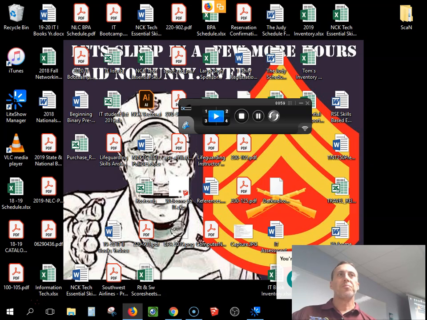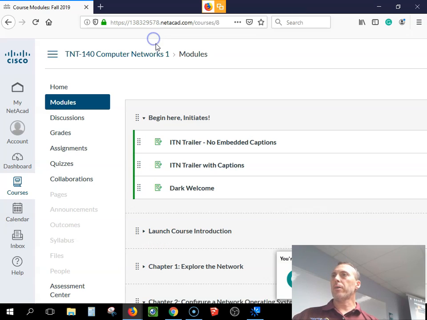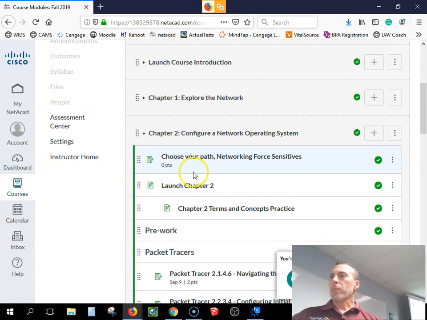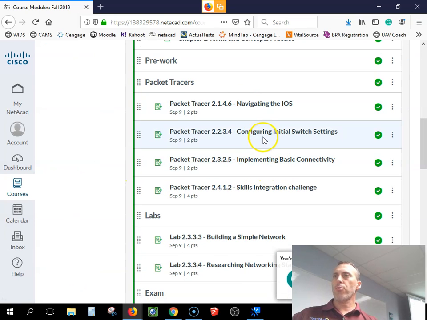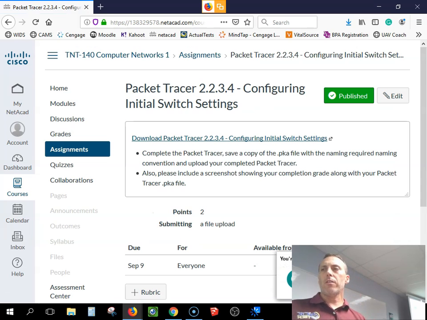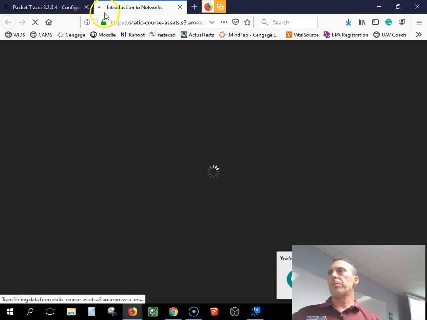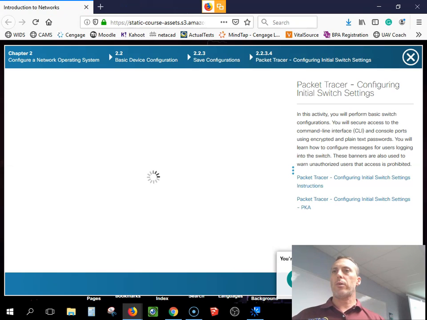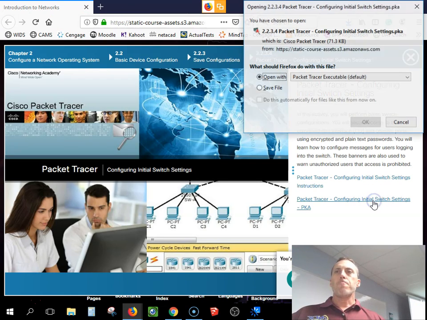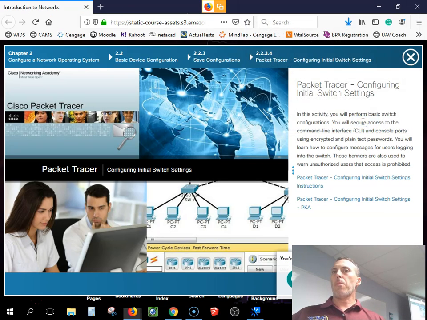Modules. I'll move this over to here so people can actually see what I'm doing. Okay, modules, then 2.2.3.4? All right. So configuring basic switches. I'm going to start from the beginning on it just because I know a little bit of what I'm doing. I can get through it pretty quick. I'm going to open it up.